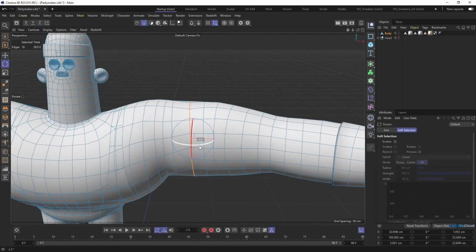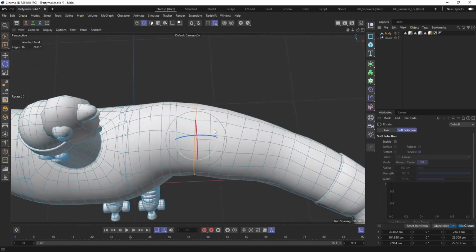Let's do the same with the rest of the loops. At first, I'll adjust it a bit manually and then use Iron.